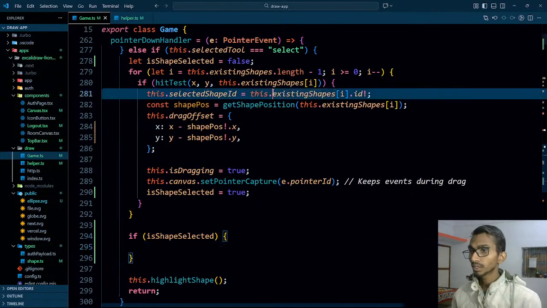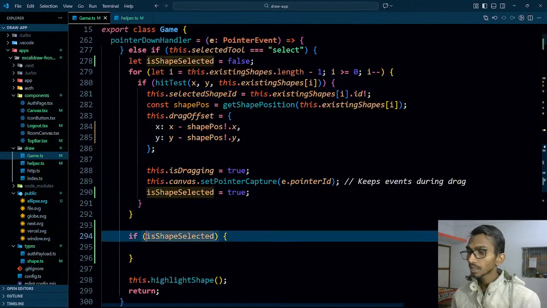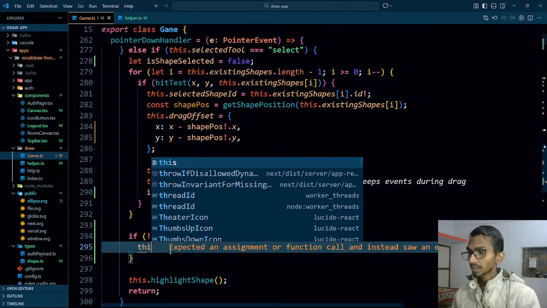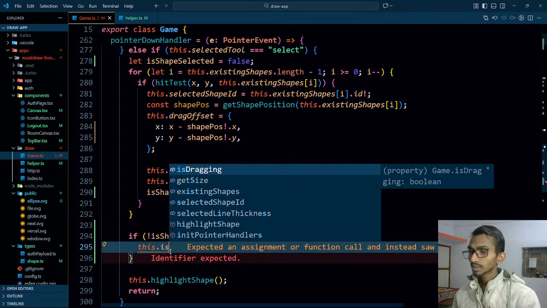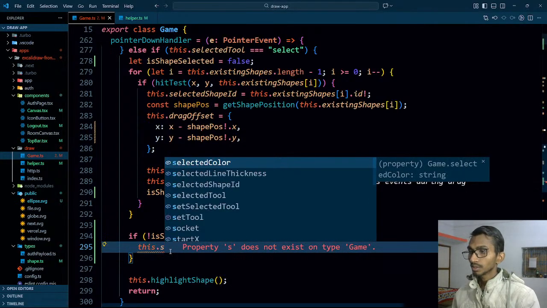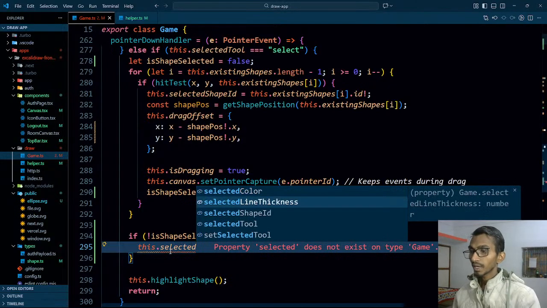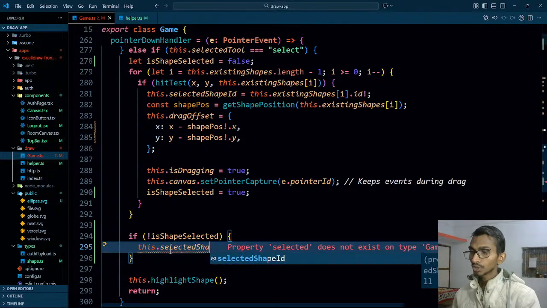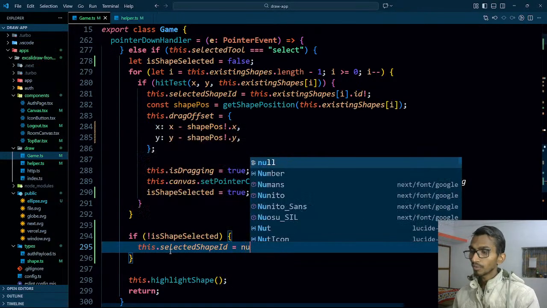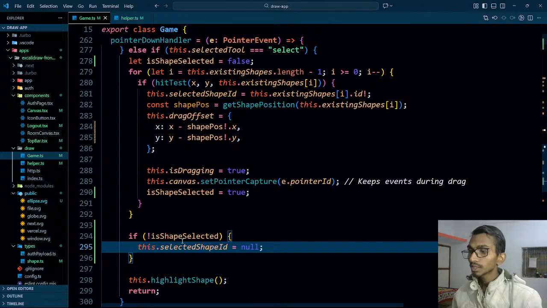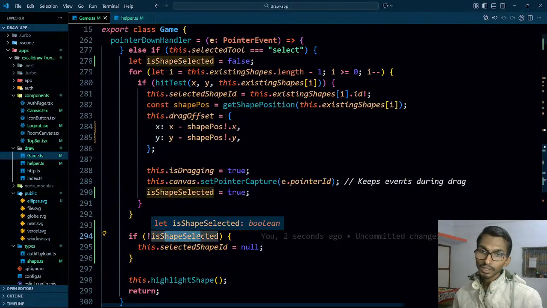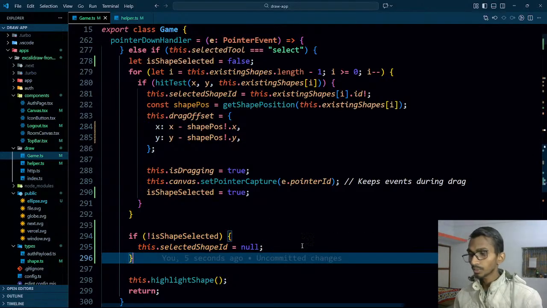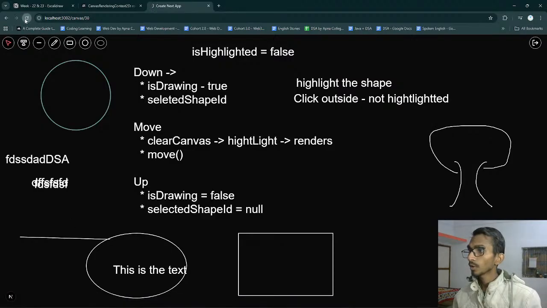I am simply setting the shape ID by default. If there is no shape selected at that particular time, I will say this.selectedShapeID is going to be null. I hope it's gonna work. Selected shape ID will be null when isShapeSelected is false. Let's see. Reload the page.